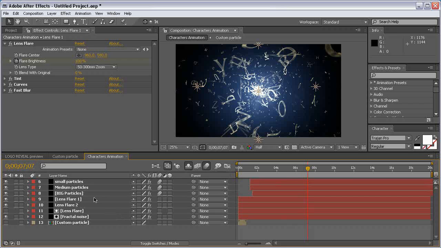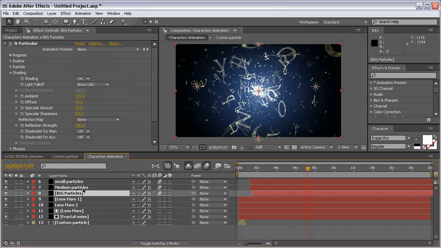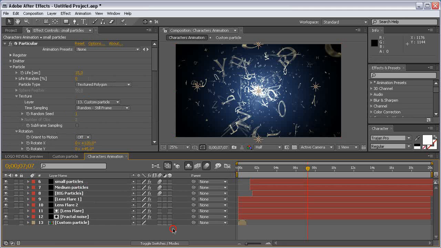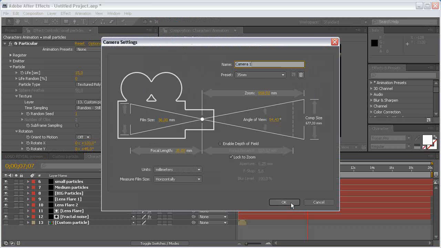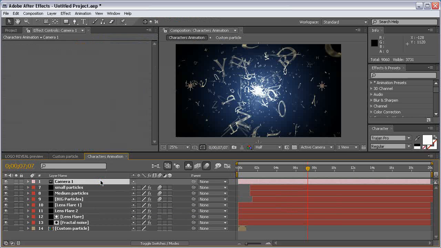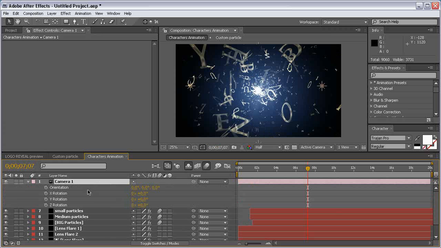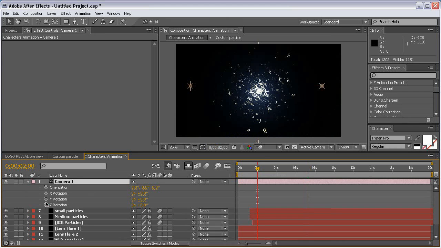Before we export these particles, let's add a camera. Come to layer, new camera, hit OK, select the camera and hit R to reveal the rotation, and turn off the motion blur. Come to the 2-second mark, set a keyframe for Z rotation, and come to the 10-second mark and set another keyframe and make it 180 degrees.